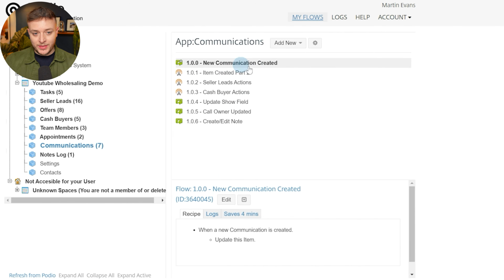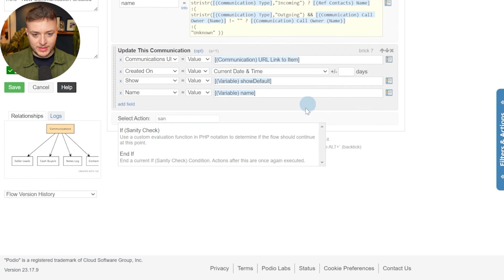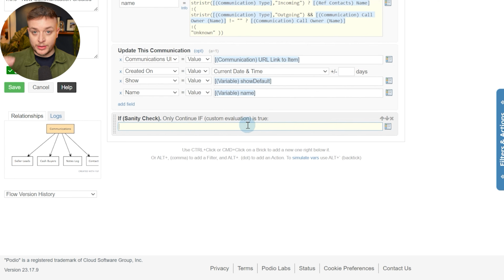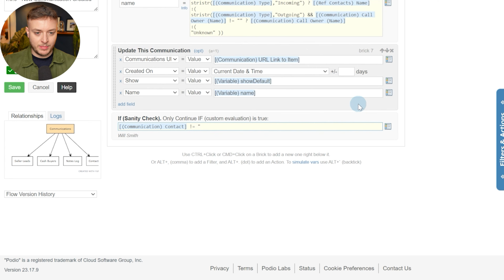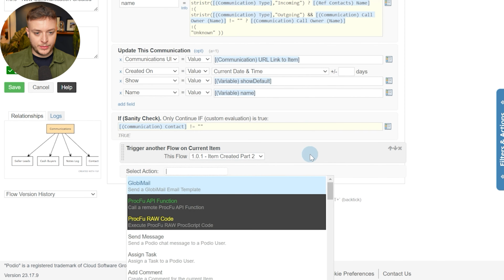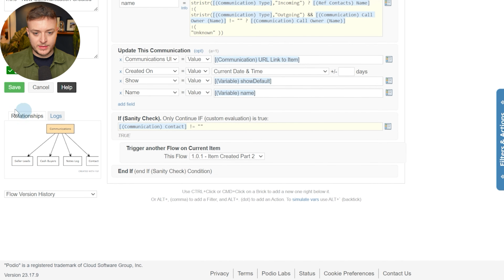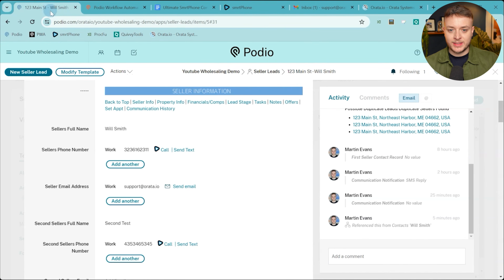Great. So we just have to go back from earlier into our new communication record created flow and do a bit of homework from earlier on. So if we do sanity, then we're just going to trigger our part 2 flow. If contact is not equal to blank, trigger flow, part 2, end if. And we're done. So let's go ahead and test it first. There is 2 kind of bonus things we can do, which we'll go over afterwards, but let's quickly test this.